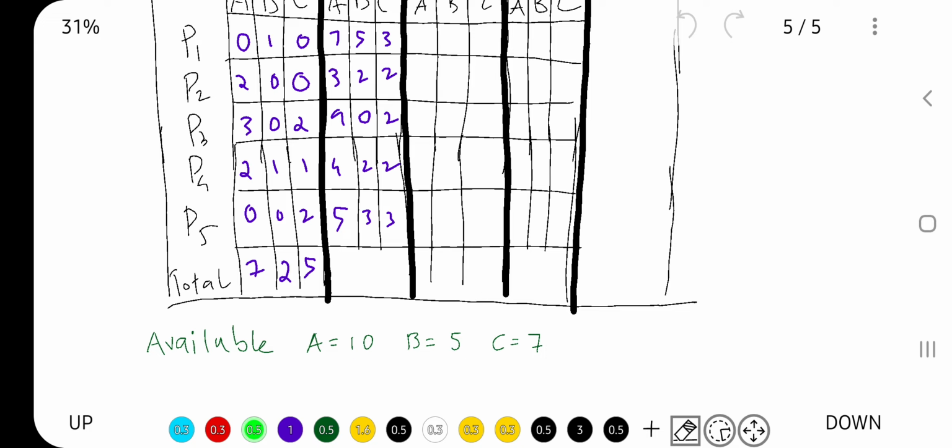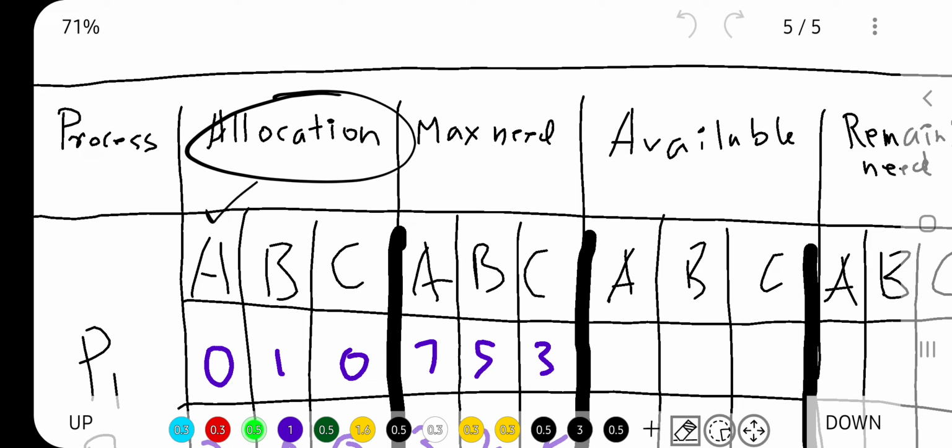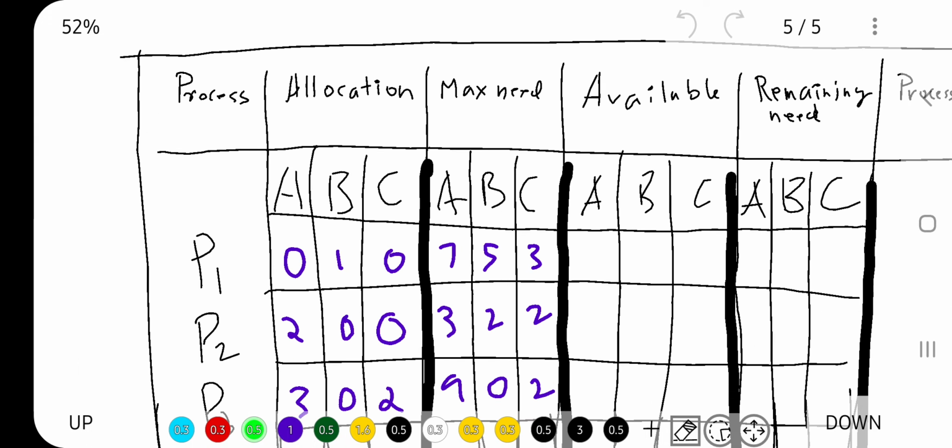Now let's see what these columns denote. Allocation means how many things are already given: how many apples, balls, and cats are given for process 1. For your first friend, one ball is given, and 0 apples and 0 cats are given.